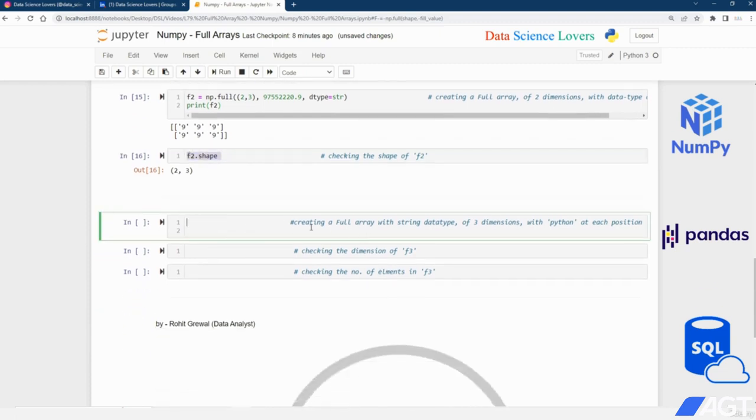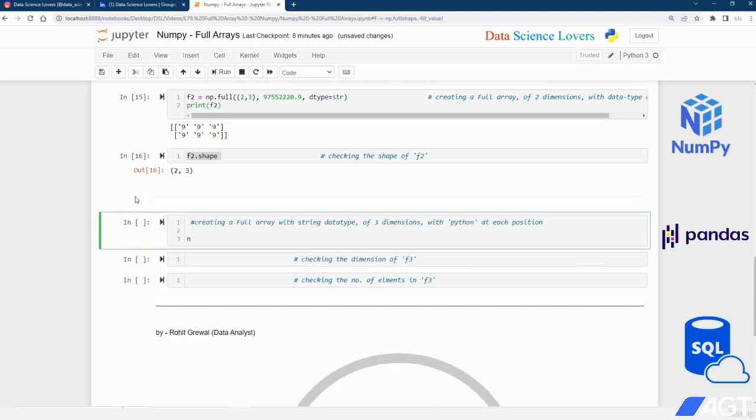Now we can create a full array with string data type of 3 dimensions, and the string that we will use here is Python. np.full, the shape of my array. I will pass a list here to give the shape: 2 by 3 by 4. 2 means number of matrices, 3 means number of rows, 4 means number of columns. Okay, this is the shape for a 3D array. As it is a 3D array, we have to pass 3 values here.